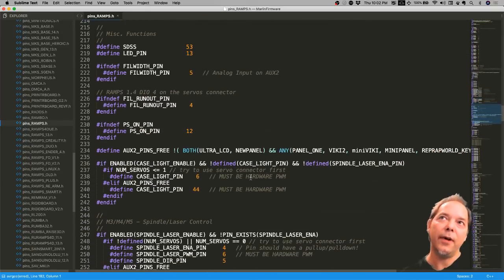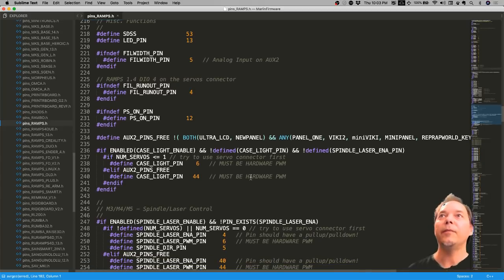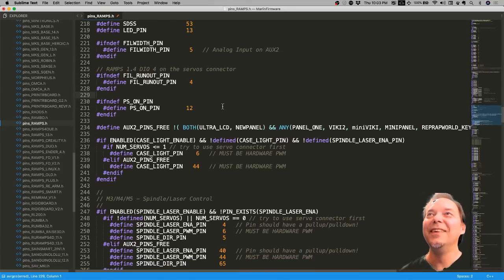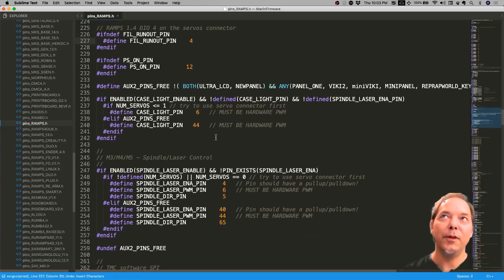Then we have your SDSS, which is for, again, when you're using SPI to talk to your SD card, what pin needs to be set to make that happen. LED pin. Filament width sensor, another analog input. Here we know it's on auxiliary 2. We could even label it if we knew it was on 3 or something, but I don't know which one it is. So anywho, then you have your filament runout sensor pin.